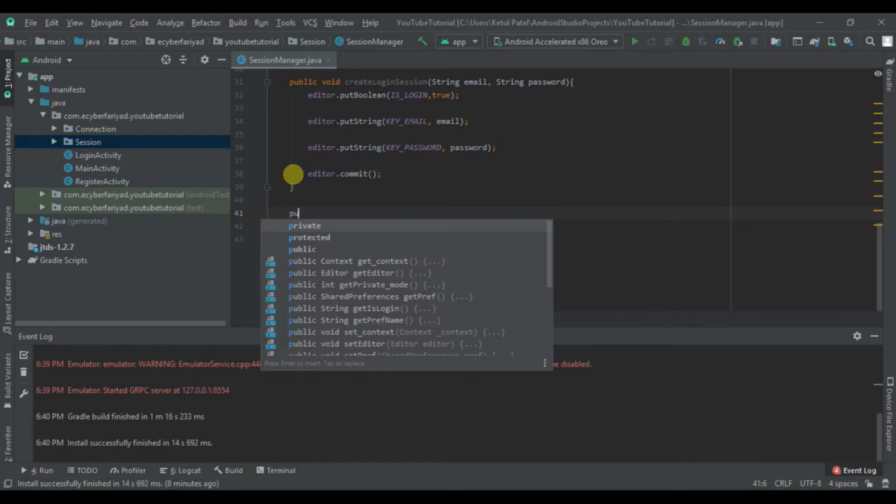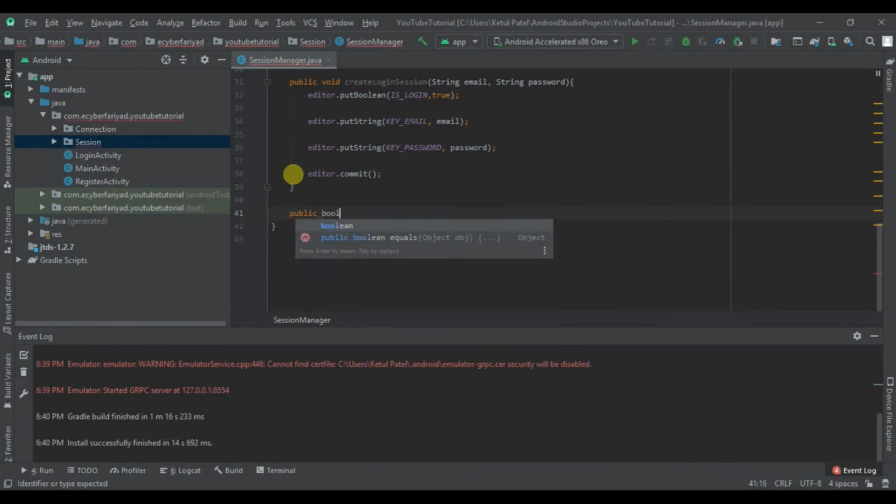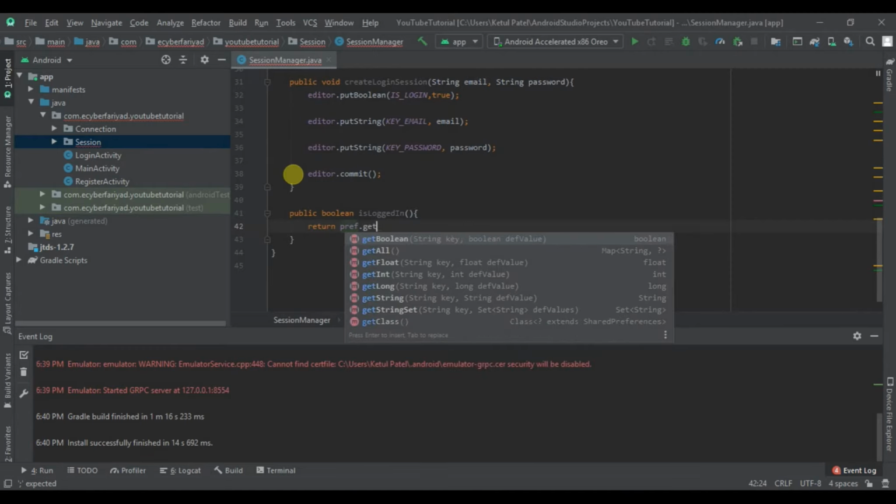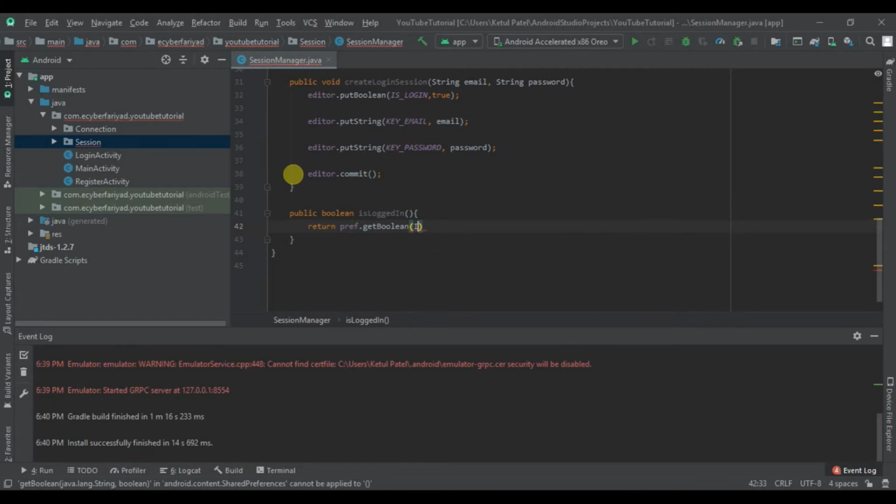So for that, public boolean isLoggedIn, and here we will return our preference.getBoolean, and we will pass IS_LOGIN and pass false.